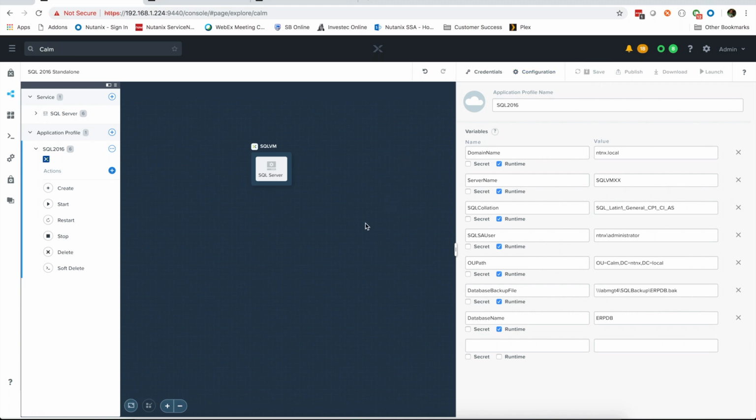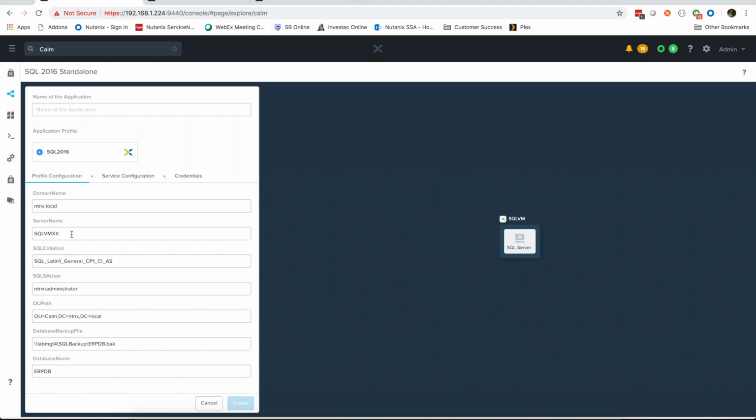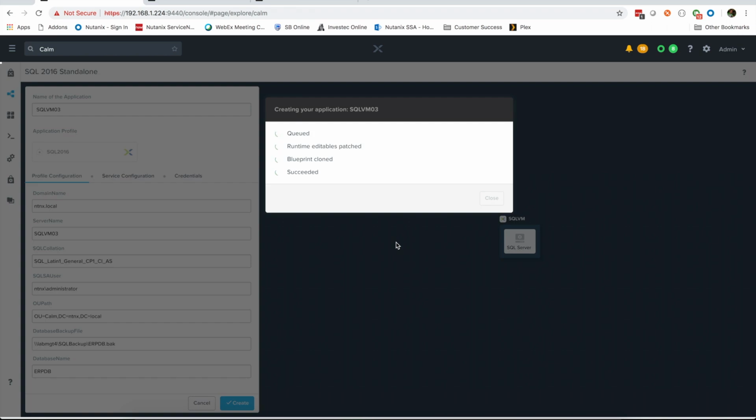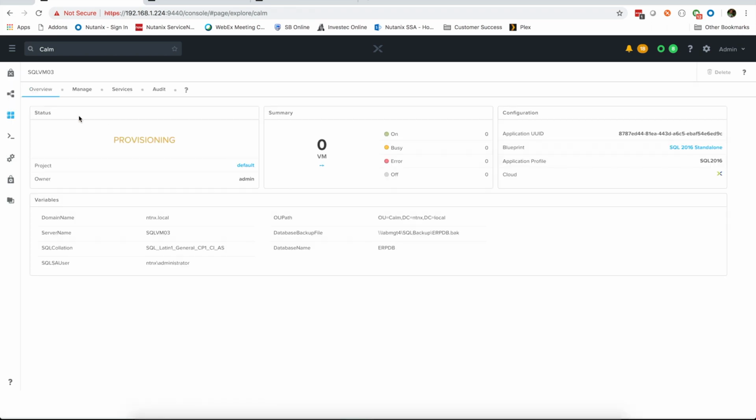Let's save this blueprint. And we're going to launch this thing. When we launch, we need to specify a few things. So the name of the VM that we'd like to create, as well as the application name. We're going to keep these things the same. And you'll see those variables are pre-populated with default values. So we click create, and off we go. So it'll now go and begin provisioning a database virtual machine.